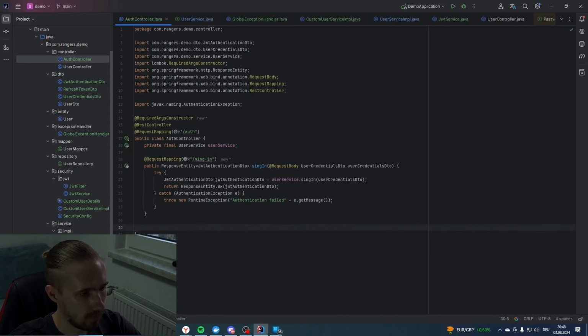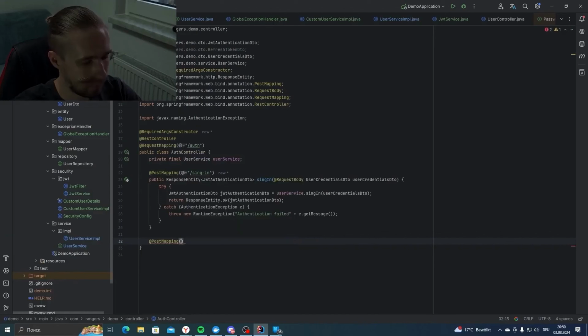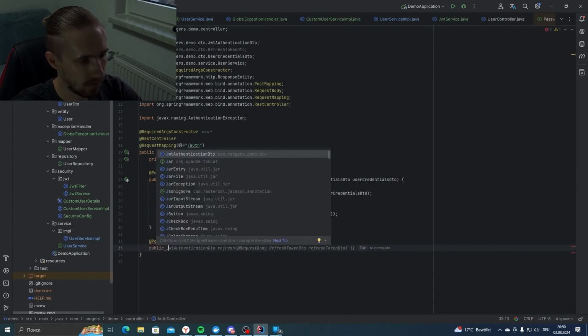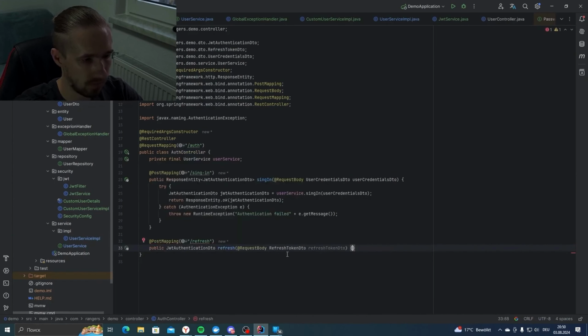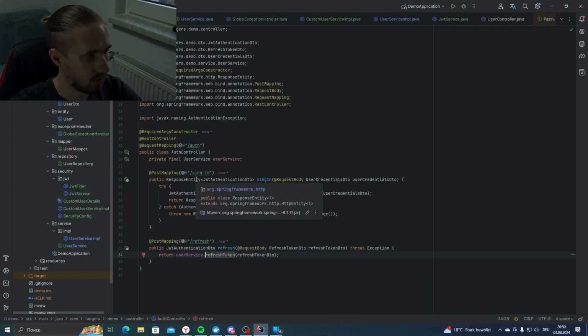Great. Now we need to write another one, post mapping. So why do I have request here? I thought I inserted post mapping. Strange. Don't get it mixed up. Let's write the post mapping. The main thing is not to confuse it again. We'll write refresh here, but not quite like this. Public JWT authentication.DTO refresh. Yes, everything is correct here. Return UserService.refresh token. The refresh token.DTO throws an exception. Great. Alright, we are done.